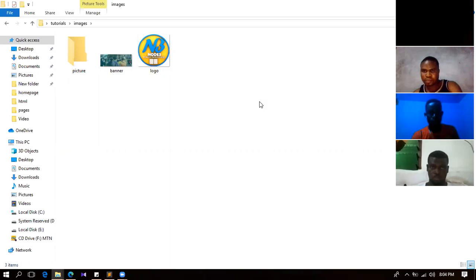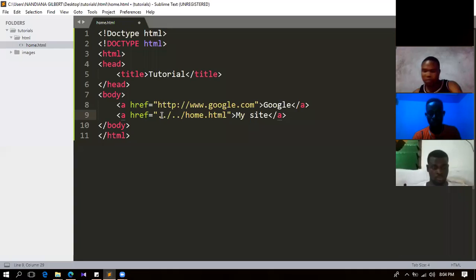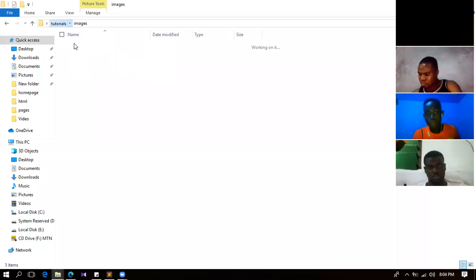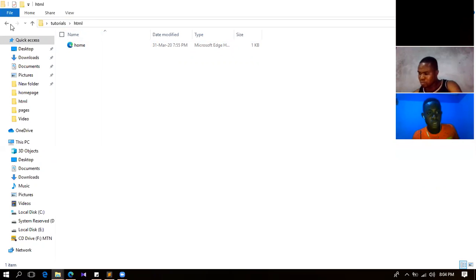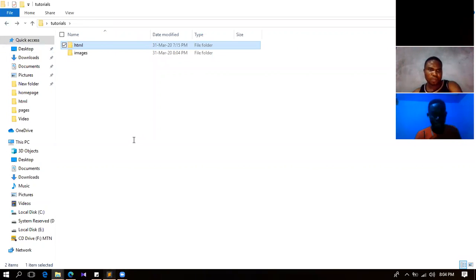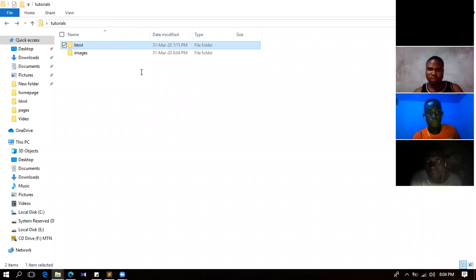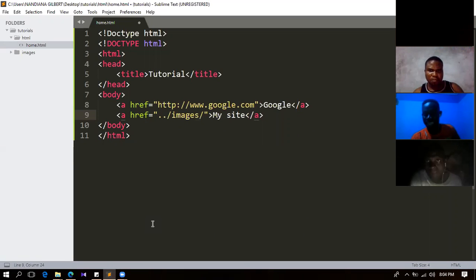First of all, let me clean this one, and let me start from where my file is. So we are here and we want to move one step backwards. I just use my ../ so now I'm here in this tutorials folder. So I then open my images folder with images/. Then I've entered the images folder.